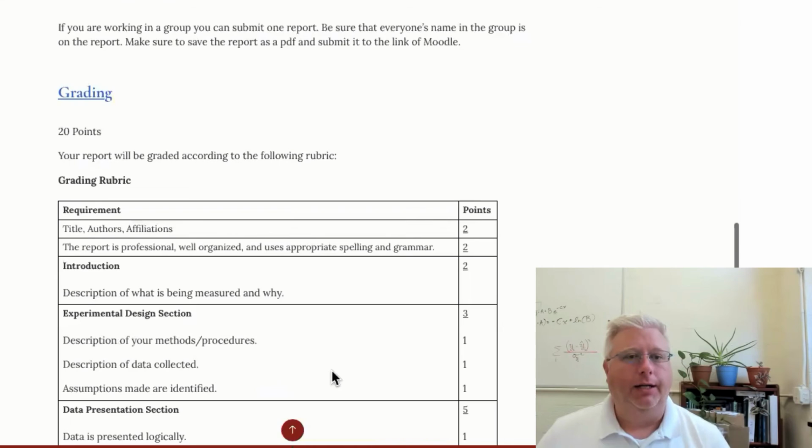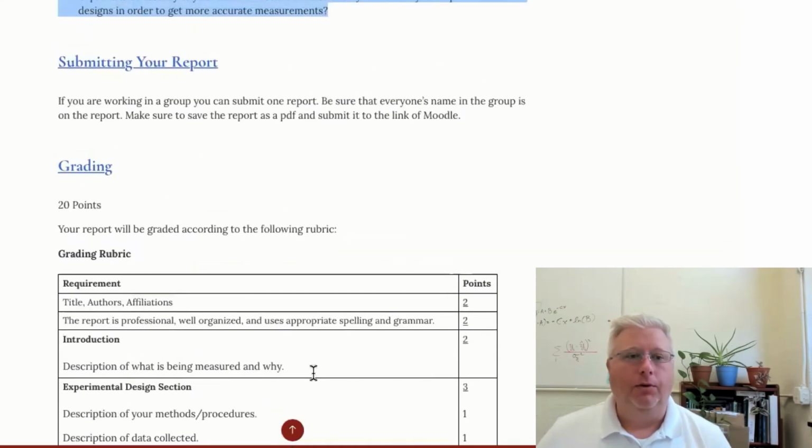And of course, if you're working with a team, you can all upload one report for your team. One person in the team can do it. Everyone in the team doesn't have to upload a separate one. You can just upload one for the team as long as everyone's names are on the report. Okay, and that's it for the setup video for lab 3.